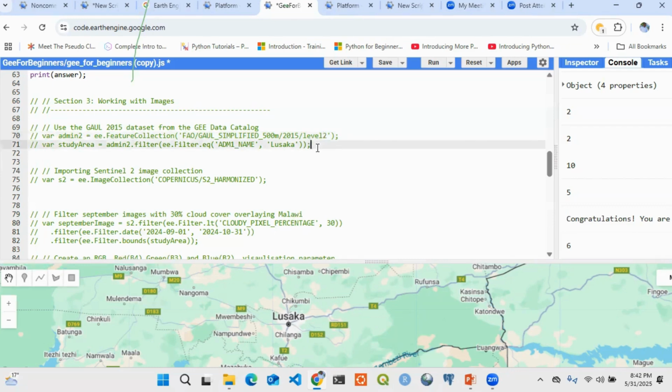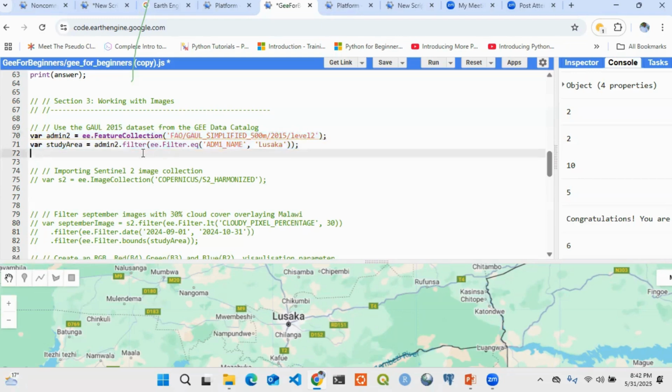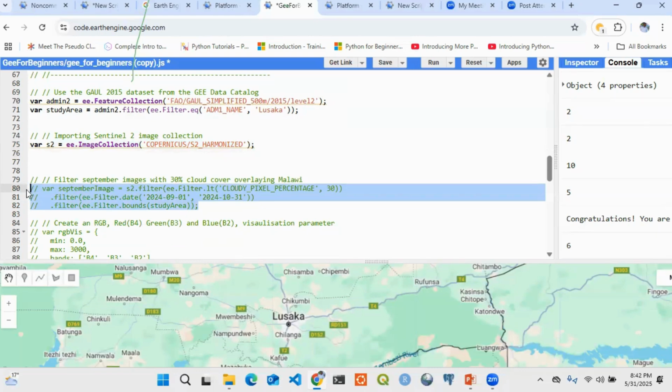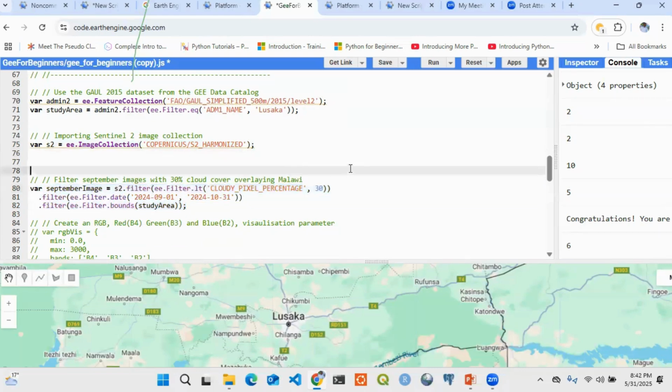So we can uncomment line numbers 70 and 71, for me it's 70 and 71. For you, it might be a different line because I have changed my code. Uncomment line number 75 for me, and I also uncomment lines 80 to 82. So your script should look the way it is appearing for me there.